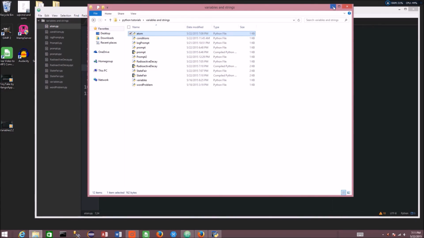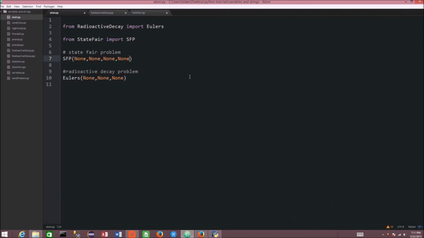Alright, so what we're going to be doing next is using try to make sure that all these functions initialize well. And we're also going to throw this into an if condition so that the user can pick which problem they want to use. So that's it for now.